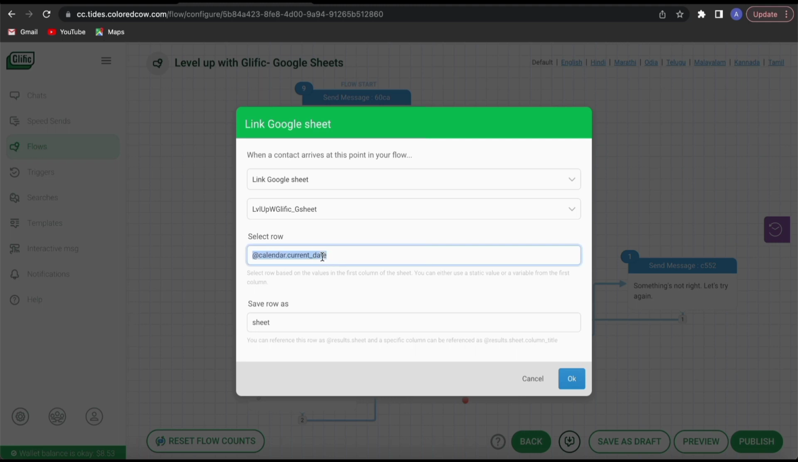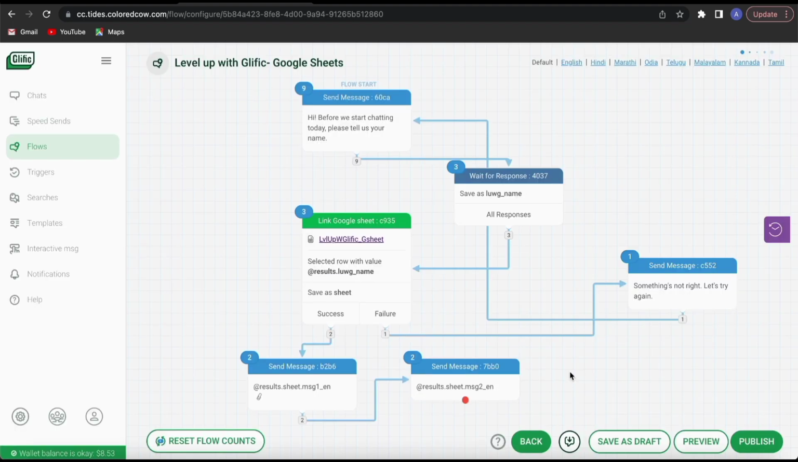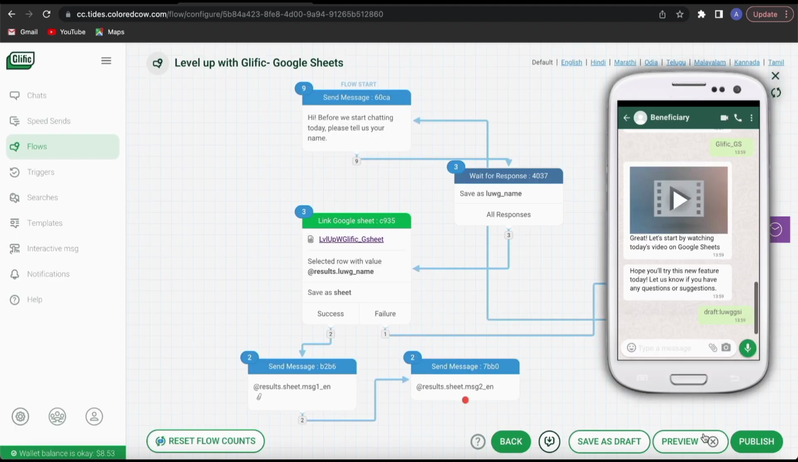Instead of date, we can also reference a result like name or worksheet code and send relevant content. In this case, we can update the Google Sheet node to pick up the name entered instead of the date. You can use this for worksheet codes or any other information shared by your users.